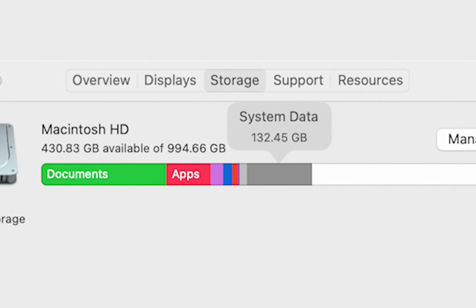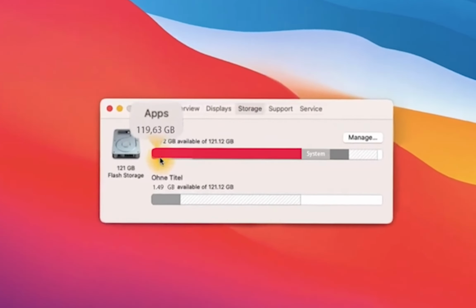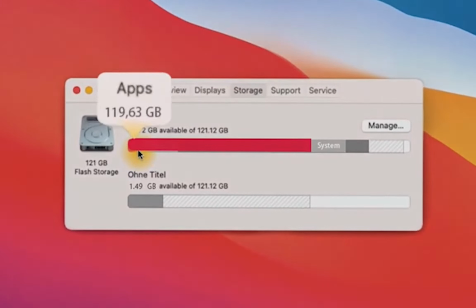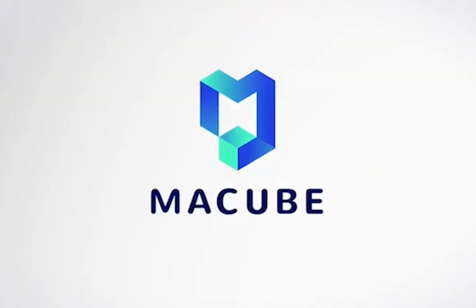Today, we're tackling a common issue: efficiently deleting temporary files on your Mac. We've got a solution that not only makes the process safer, but also more efficient. Let's dive into how Macube can be your go-to expert for a clutter-free Mac.